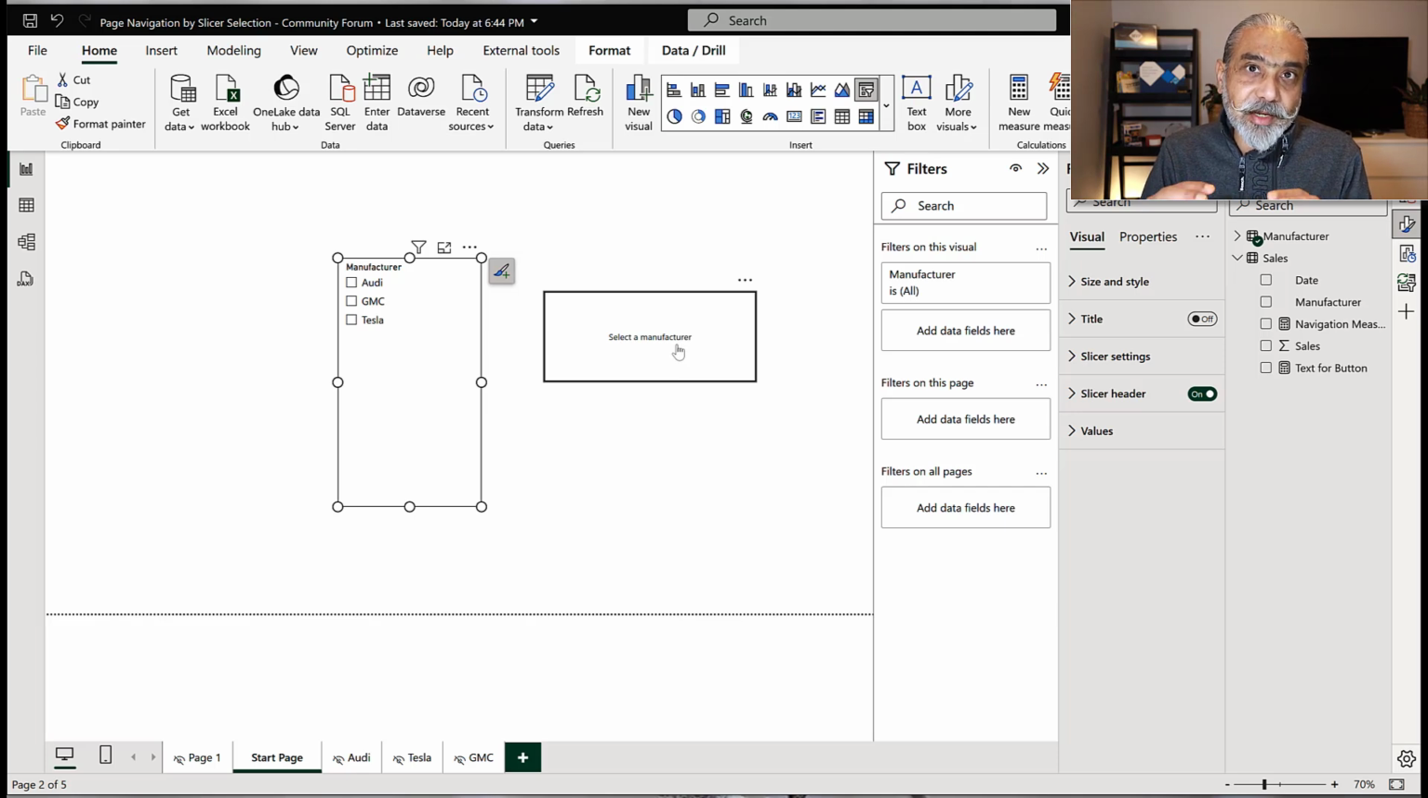The first thing is how you can achieve, with a slicer, navigating to the different pages as well. Slicer and one button, and that does the job for us. Now let's look into what are the challenges with this solution and how we can improve that, which we will see in part 2 video.